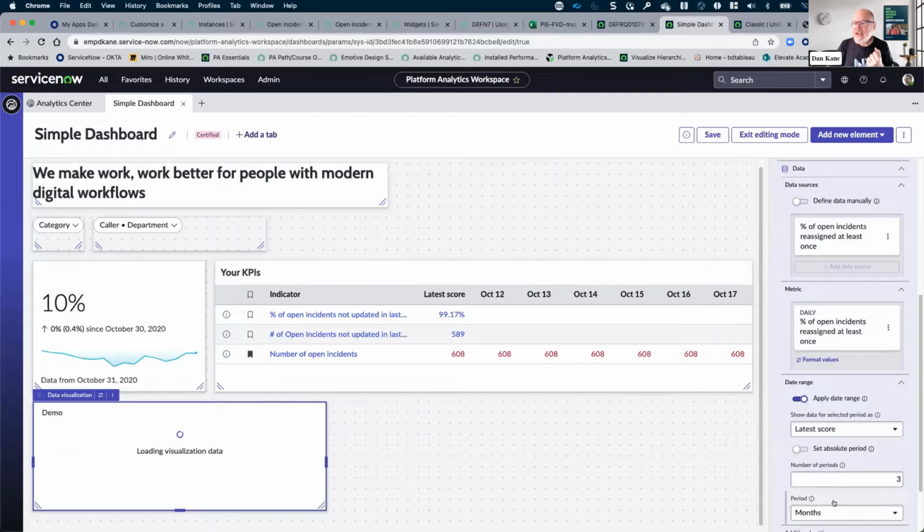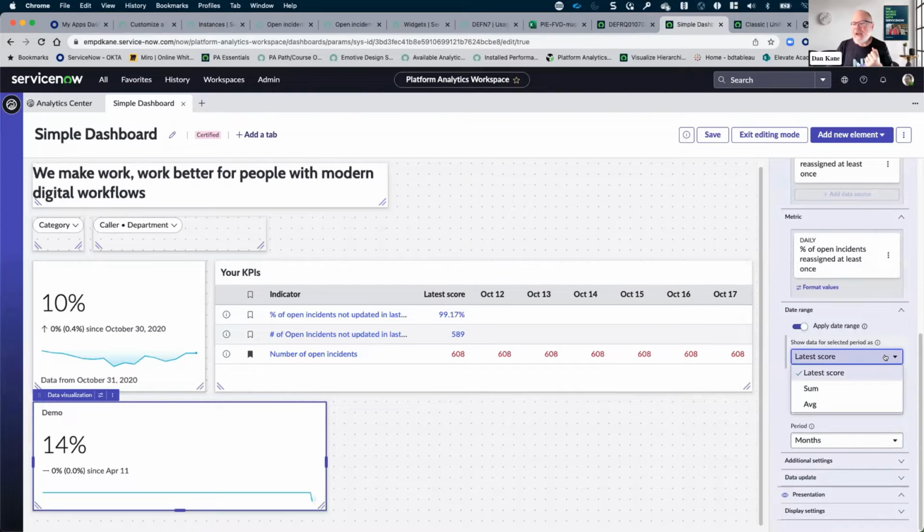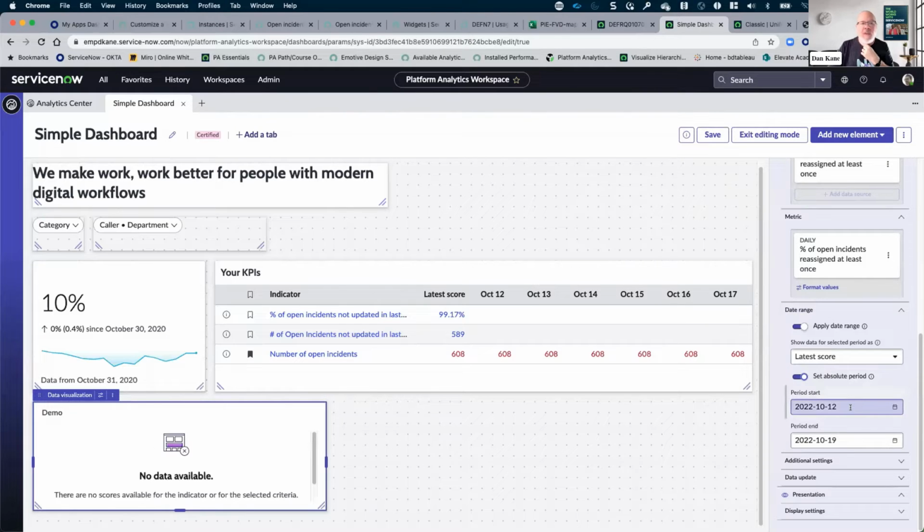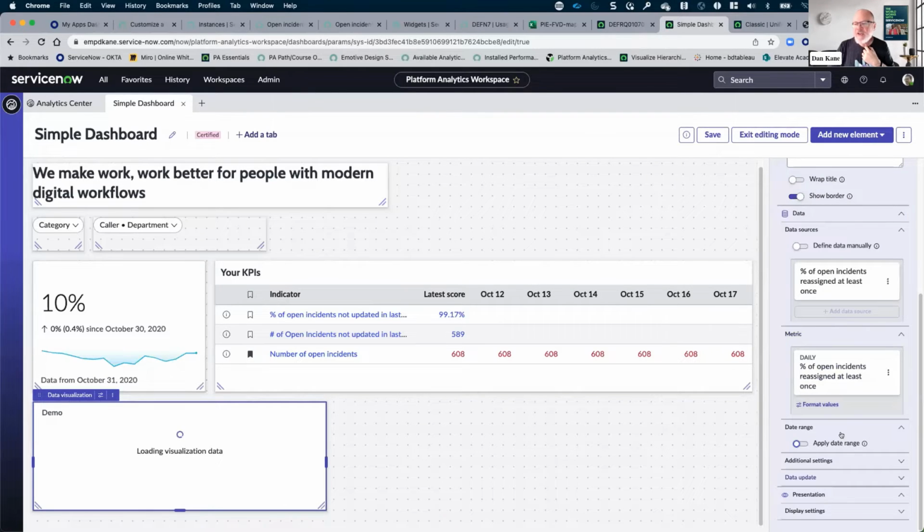This is one that was not available before. If I want to specify a certain number of date ranges back, or I want this to be an absolute period, let's say I want this visualization to show me last month or just the month of September, I can do that here. I can set a date range for this particular indicator. So lots of things with my date ranges.